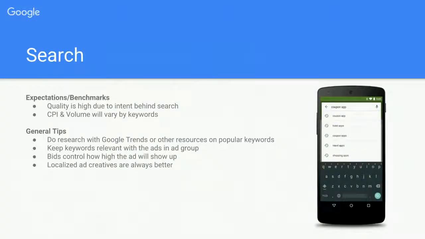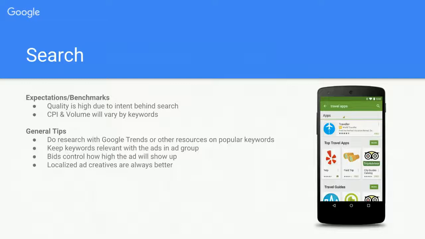Okay, so pretty much to sum up search, it sounds like really good quality, really good volume, low CPIs. So then, with that being said, what would you say are some of the best practices that you have for search? Yeah, so there's quite a few best practices, actually.